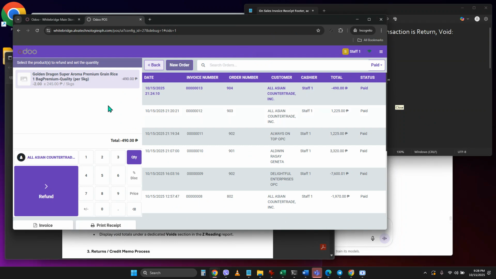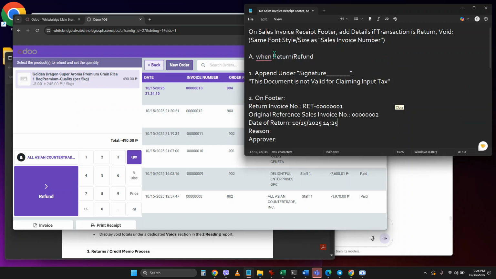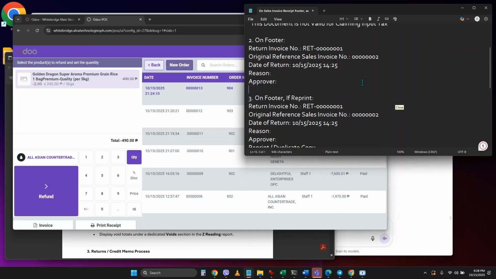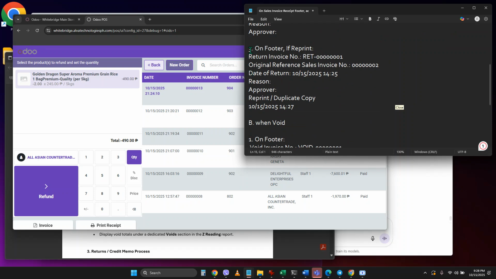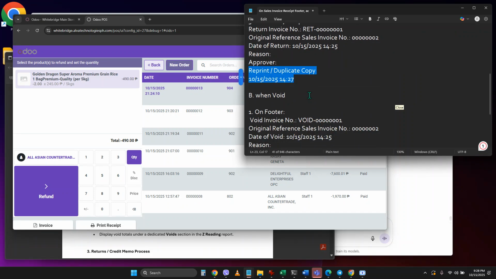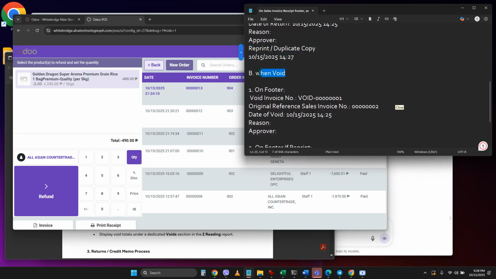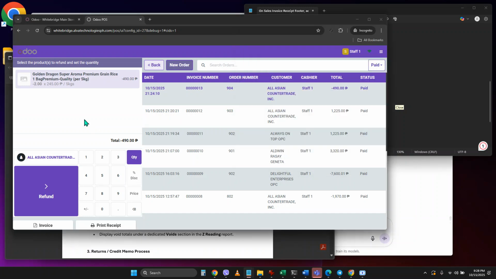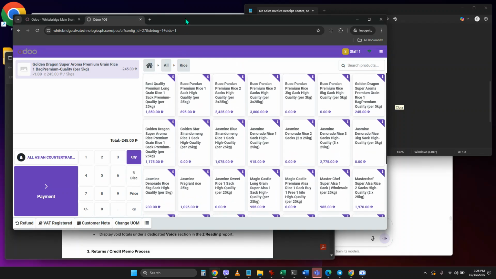So for the refund, it's just the complete refund or complete quantities refunds on paid orders. They follow the same prefix RET. And for the reprint, okay, this one. And for the void, okay, this one, the scenario. Okay, so let's go back.